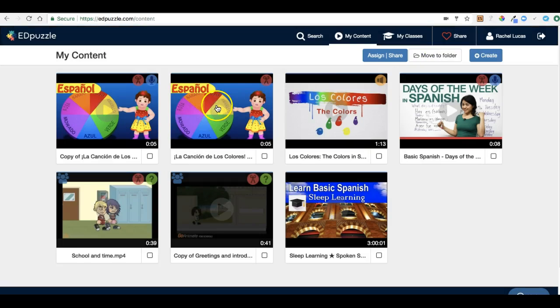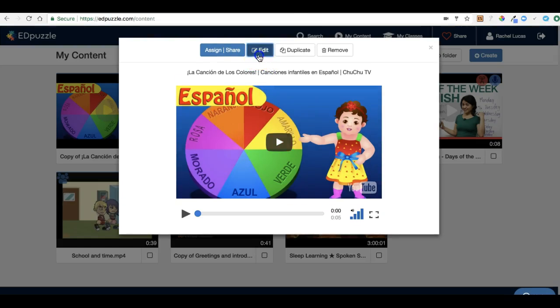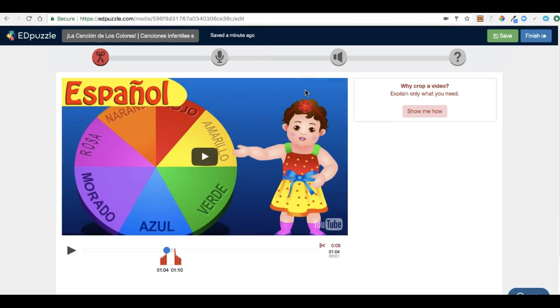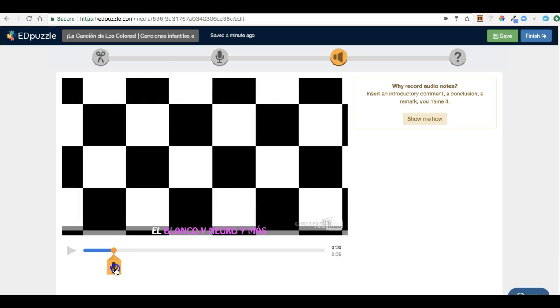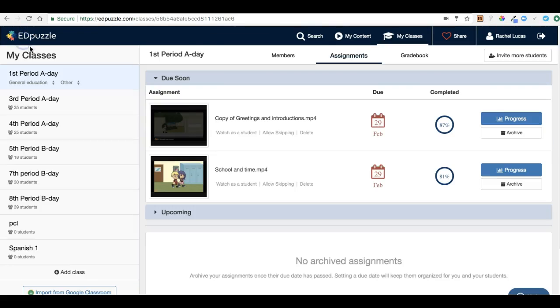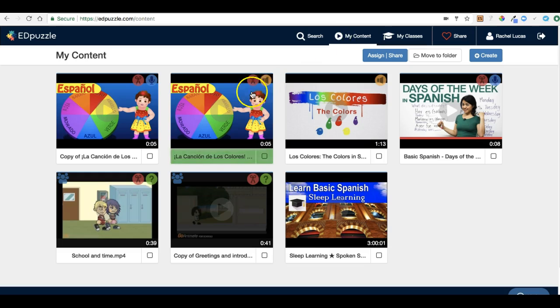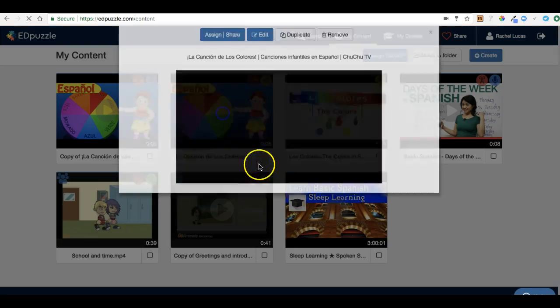Okay, so now let's come to this one and let's do an edit and let me show you a couple other cool things you can do. So here you can go ahead and add audio notes. So you would drag the audio notes where you would want to add the note and start recording. This is an example of how to add an audio note. Hit stop. Hit save. Go back to my content and notice right here are the edits that we've done.